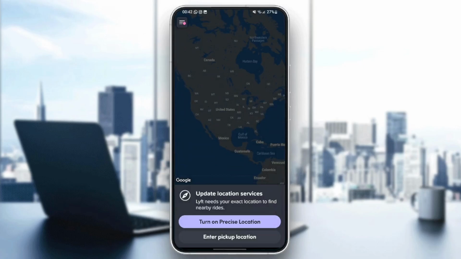In this video, I'm gonna show you guys how to enable Lyft Cash. So if you guys want to learn how to do it, just follow the steps that I'm gonna show you.